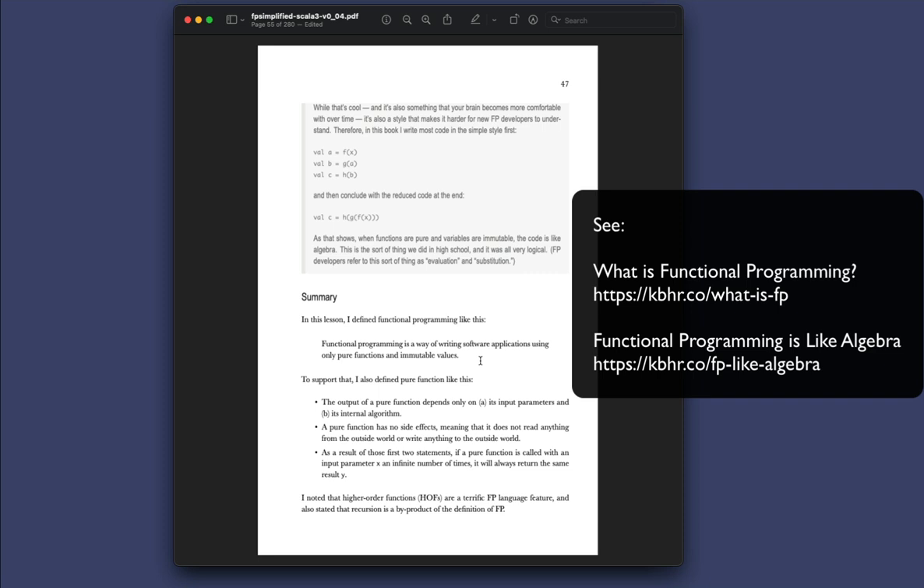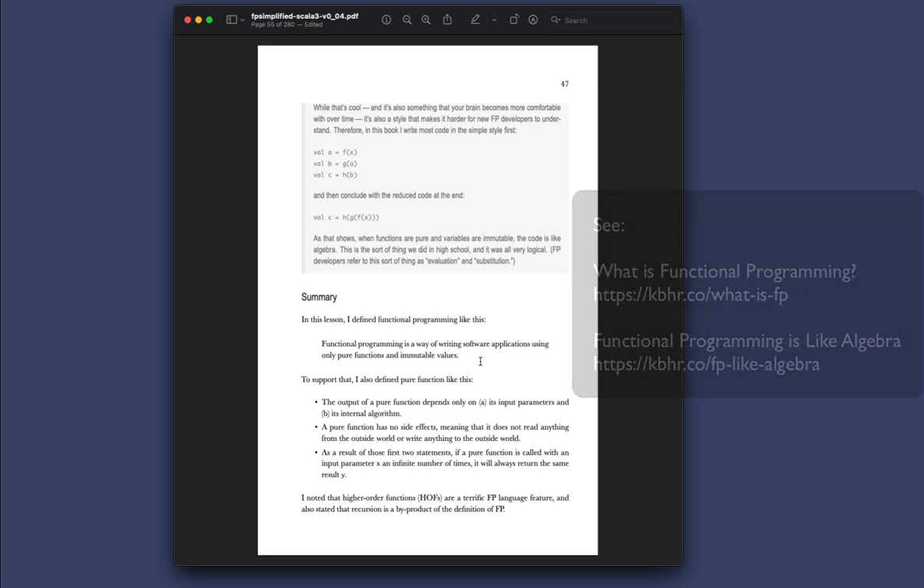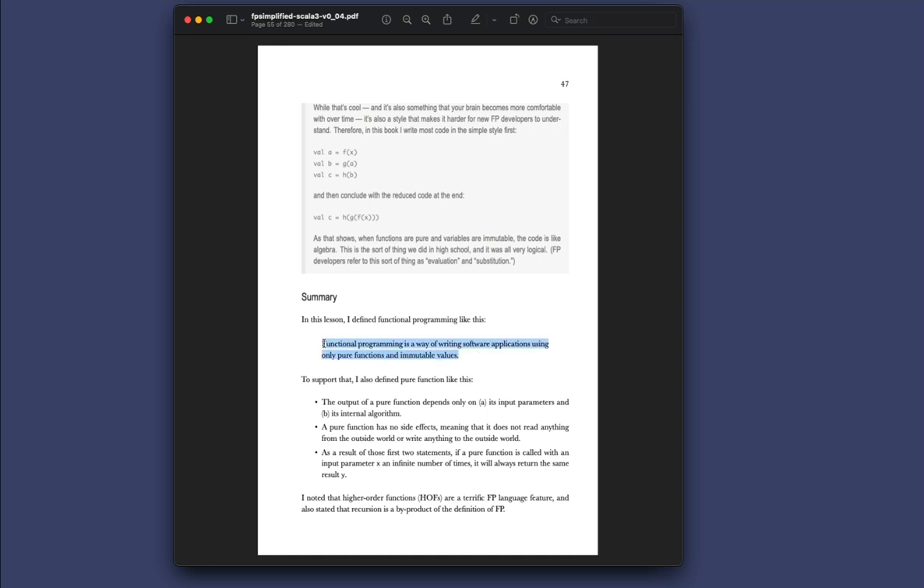But the key for this video lesson, and all I really want to summarize with, is just this sentence right here, to say that functional programming is a way of writing software applications using only pure functions and immutable values. So that's my definition, and I'll be proving that in the videos that follow this one, and all the code that we write in this video series.